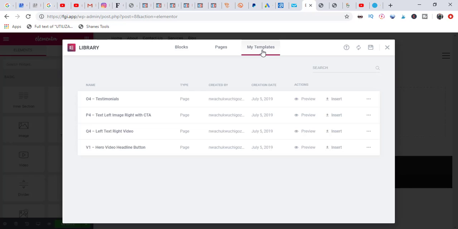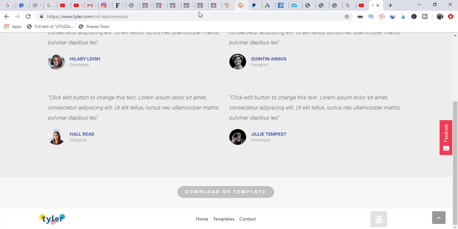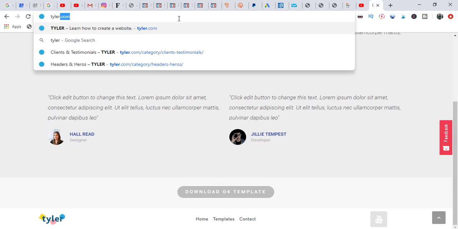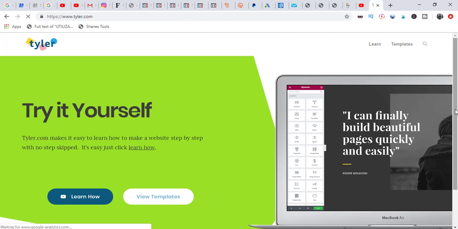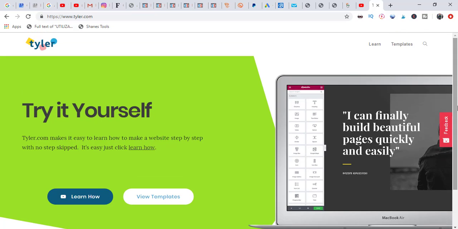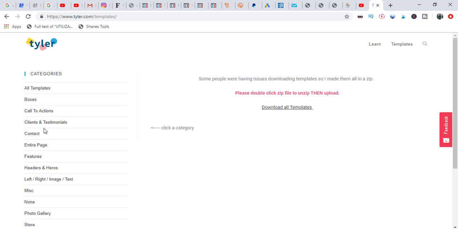So what I'm going to do is I'm going to visit a website called tyler.com. Now you can see on this page what I just need is I go to view templates. These are different categories already categorized, so you can choose different templates here. So let's see, let me go to headers and heroes and show you some things here.